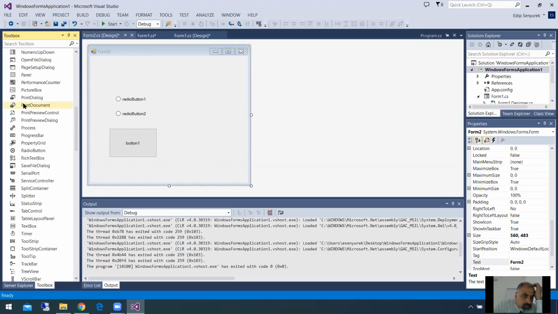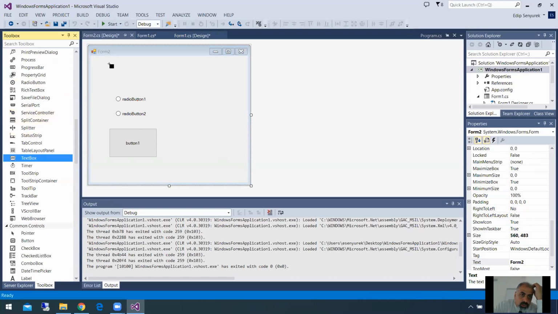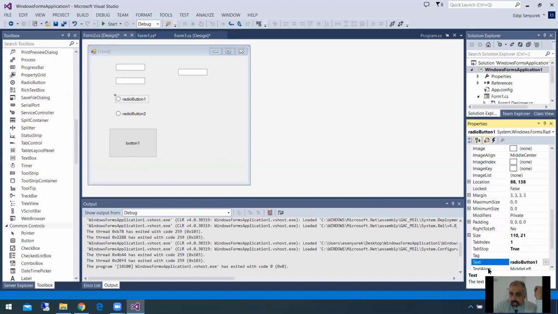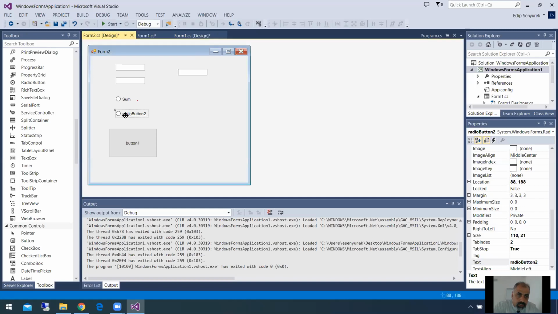And from here, I choose text box 1 for the first number, text box 2 for the second number, and maybe text box 3 for the result. The first radio button text is going to be, for example, sum. The second radio button, let's say it is combination.